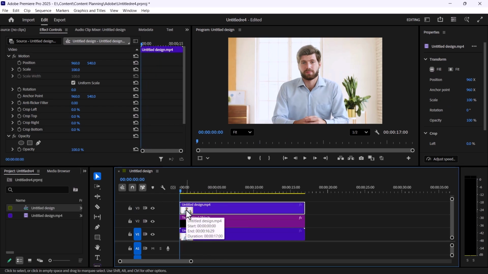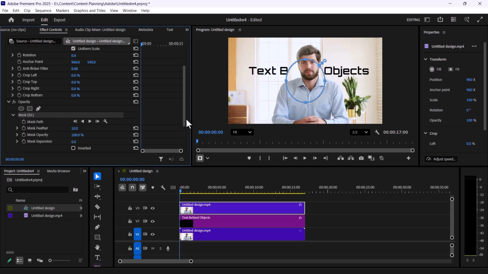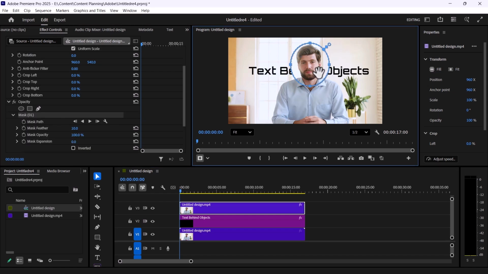Select the top video layer, go to Effect Controls, and choose a Shape tool, or use the ellipse or rectangle mask if the object is simple. Carefully draw a mask around the subject you want to appear in front of the text. Once the mask is created, you're ready to continue.